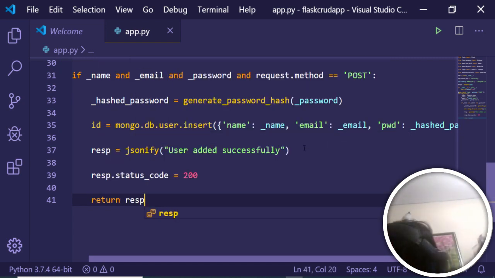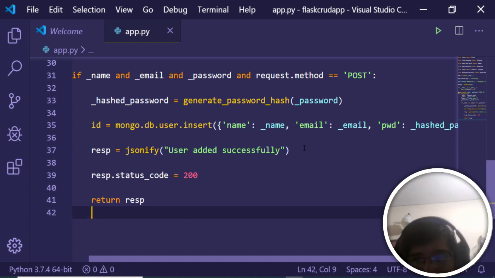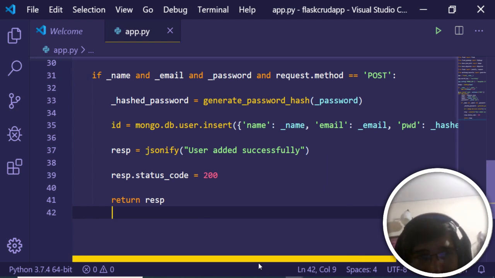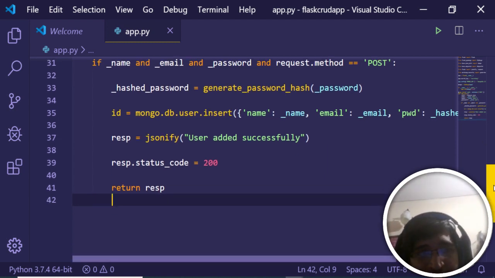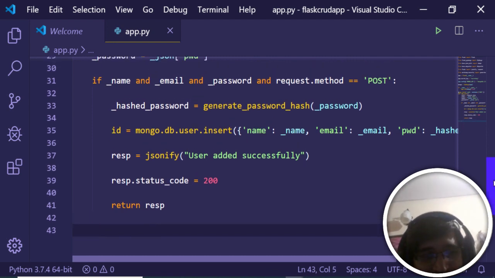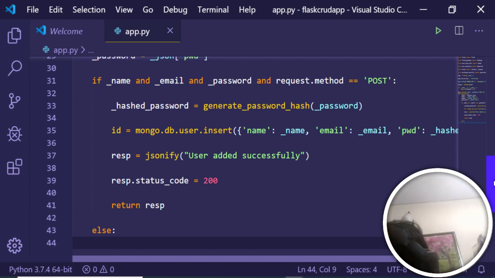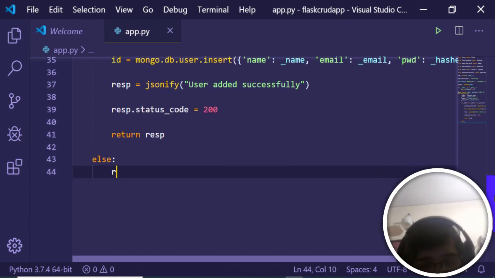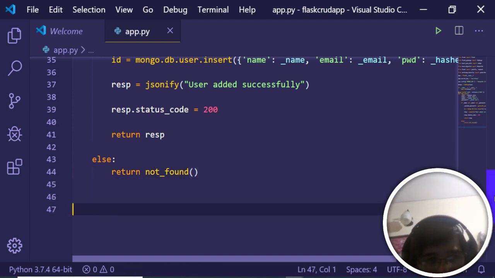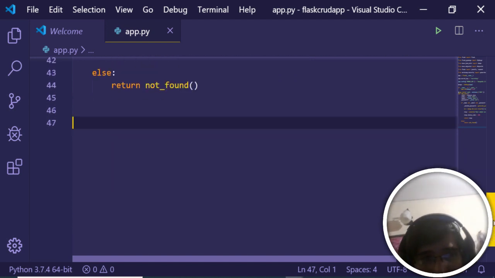That's it. And also we just need to write an else block also. So if the details are not being entered by the user, all the details, that is name, email, password, so in the else case we just need to return an error. So inside this we will just return a function which is not found. So we will create this function, guys. So right here we will be creating this function. So just at the bottom we will be creating this error.